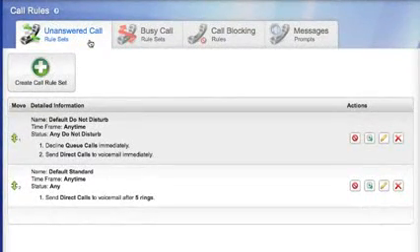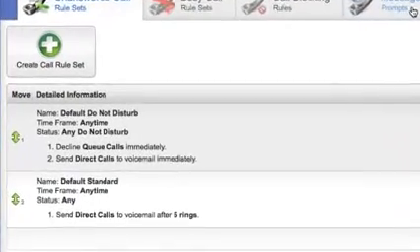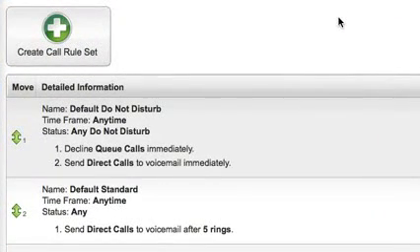You can create call rules for unanswered calls, busy calls, blocked calls, or prompt the caller to enter a secret code before the call is completed. Here is a rule set named Default Do Not Disturb. This rule set will automatically activate anytime the status is set to Do Not Disturb. Based on this configuration, Switchvox will decline queue calls immediately and send all direct calls to voicemail immediately.